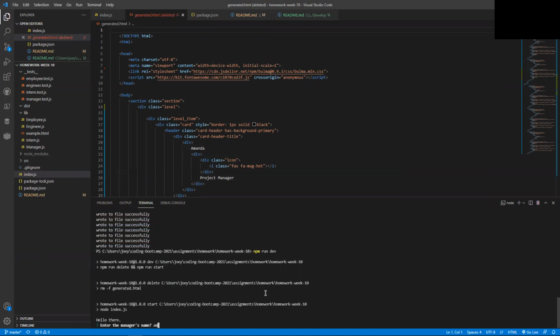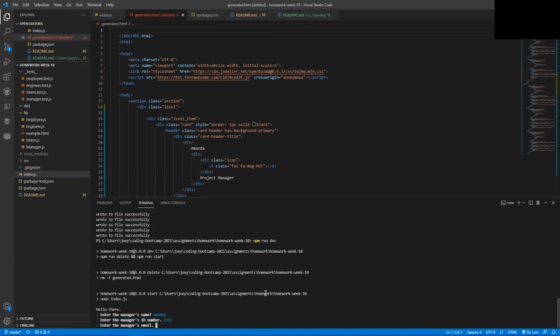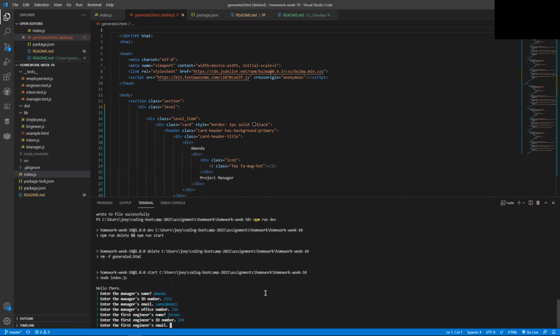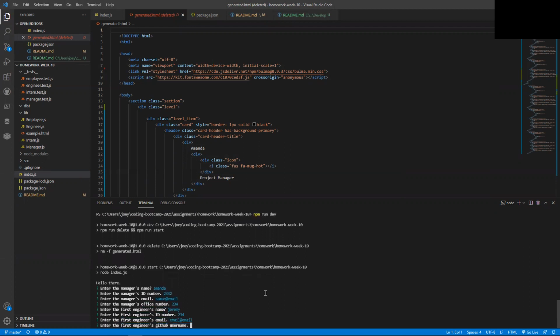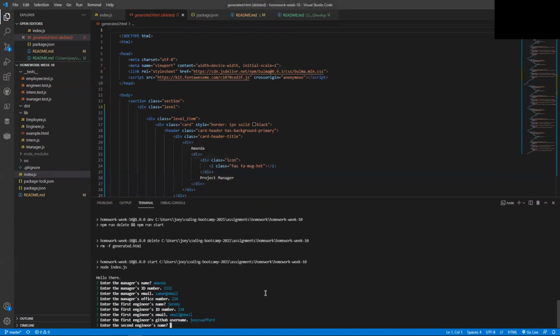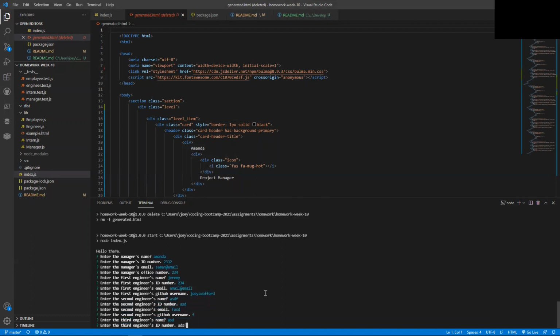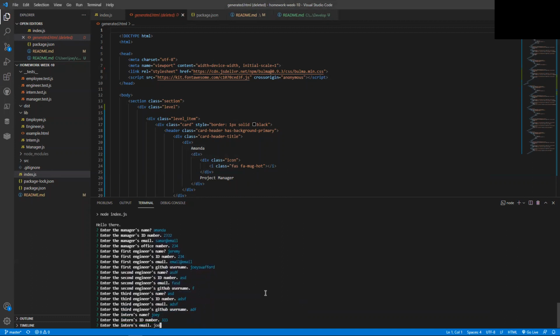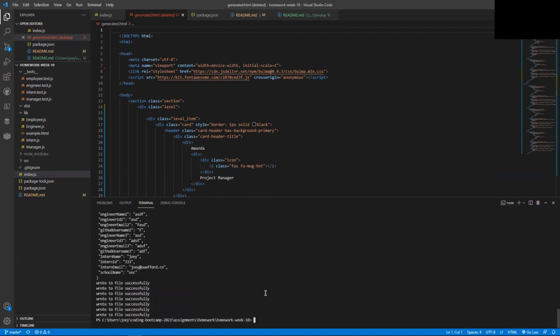And we'll try it again, and we'll try it a little bit faster. Email, whatever, office number, Jeremy, and email. And then we'll put in my GitHub again. Let's get these. And then new for the intern, and my email here. And let's see. So there's that. It deleted it, and then it made the new one.